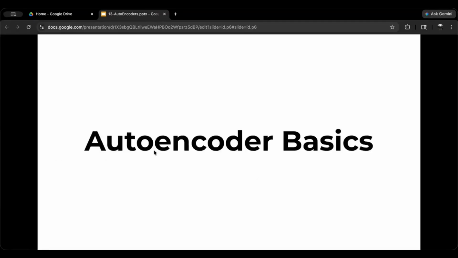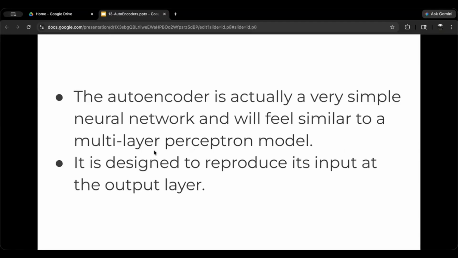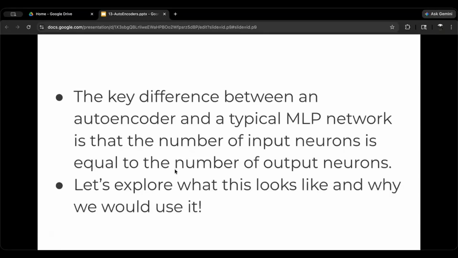Autoencoders are actually very simple neural networks and will feel very similar to the multi-layer perceptron models that we built during the artificial neural network section. And the main idea is that an autoencoder is designed to simply reproduce its input at the output layer. So that means the key difference between an autoencoder and the typical MLP network is that the number of neurons at input is equal to the number of neurons at output.